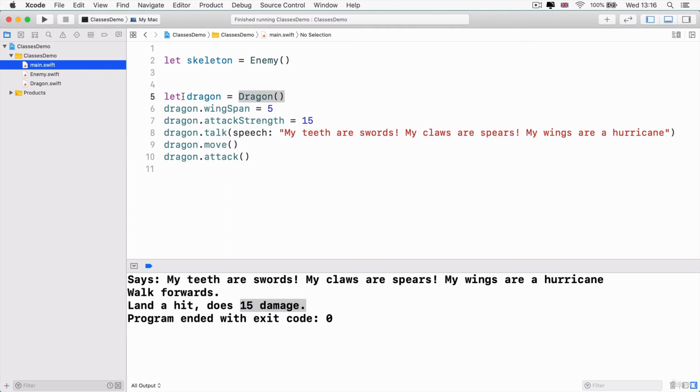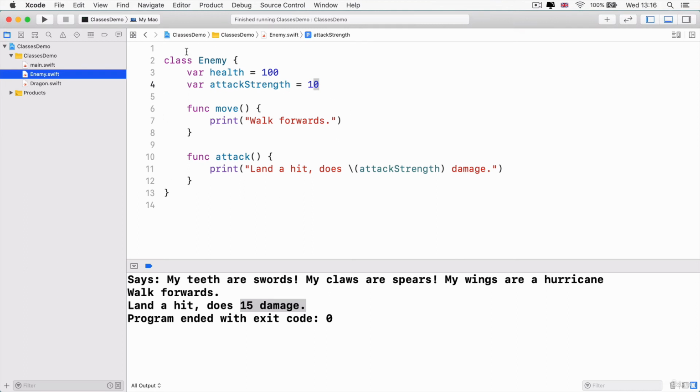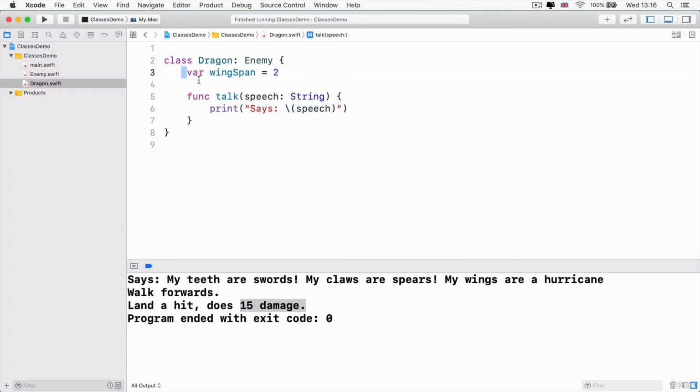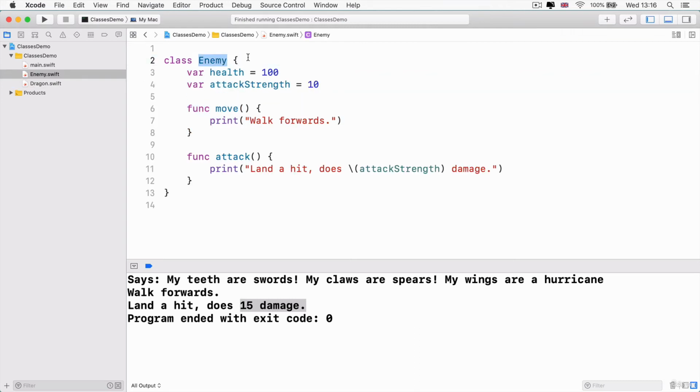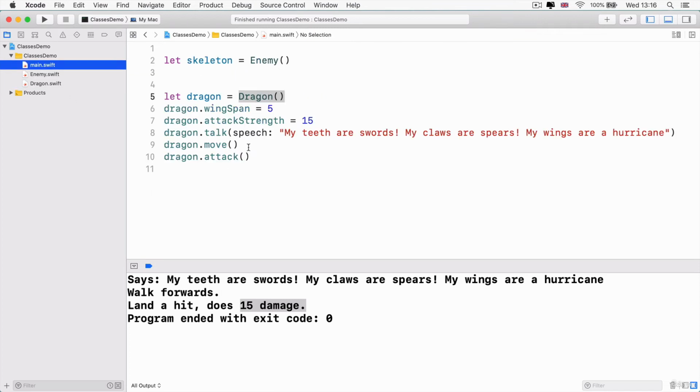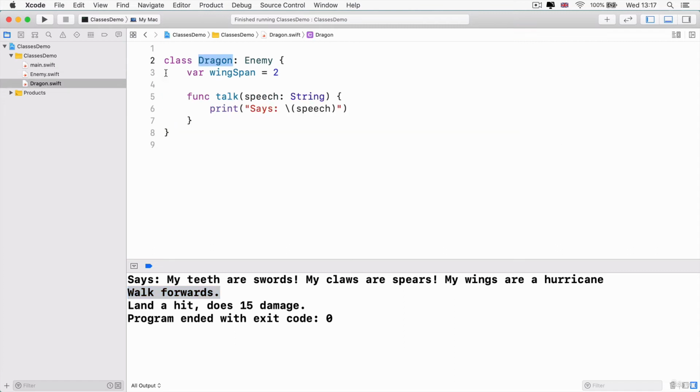So you can see we've now got this dragon object created from the dragon class, which can do everything that the enemy can do, but it can do a lot more. So there's some custom things that only the dragon can do that a bog standard enemy can't. But if you look at our code, when the dragon moves, it probably shouldn't walk. I think it should probably fly instead of walk, right? So in addition to defining custom properties and methods, we can also tap into the methods that are available to us from the superclass, so the class that we're inheriting from, and we can override it.